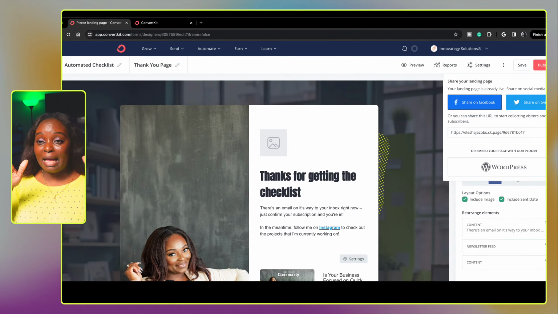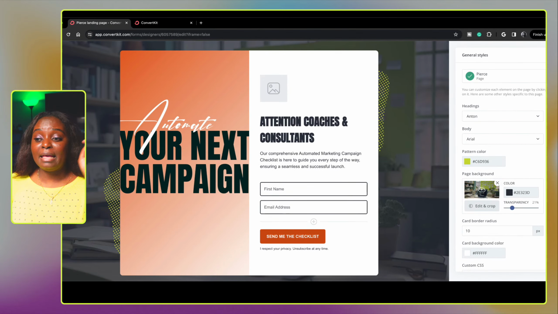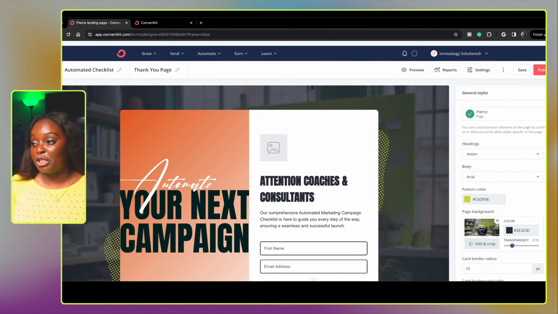So that is our landing page for the checklist. Now let's go and build the automated funnel. So when we put out that we have this particular checklist resource available using our content marketing, we know we put the link to the landing page in our link in bio. Now we want the system, once they start inputting their information on this first page and they hit send me the checklist, ConvertKit kicks in and takes over and sends them the automated checklist.